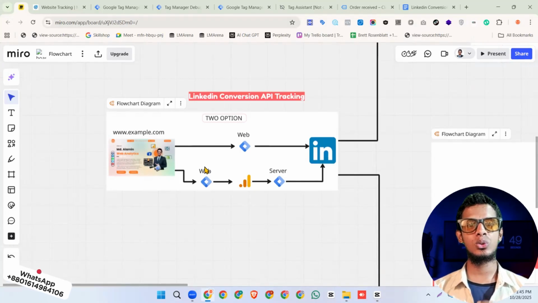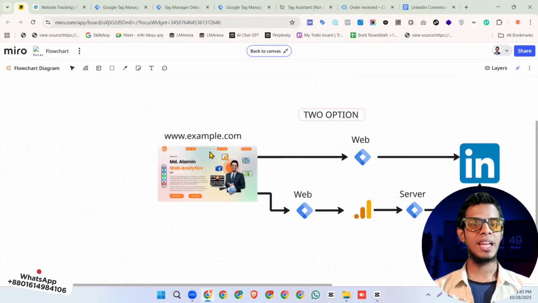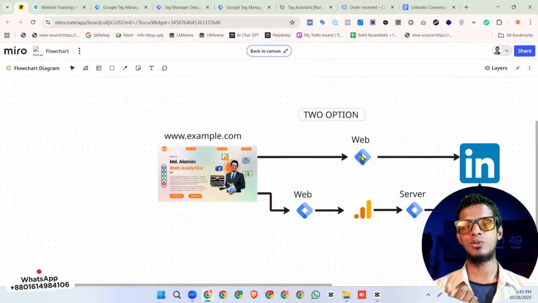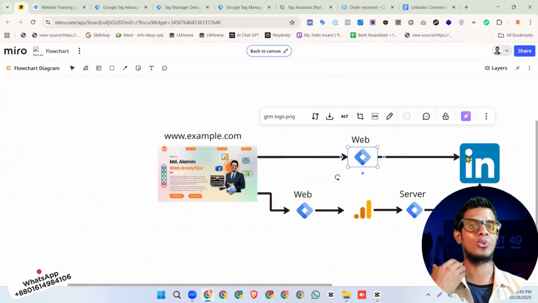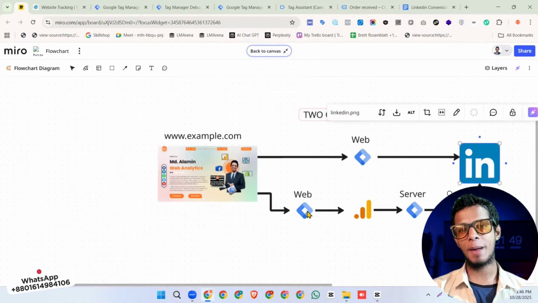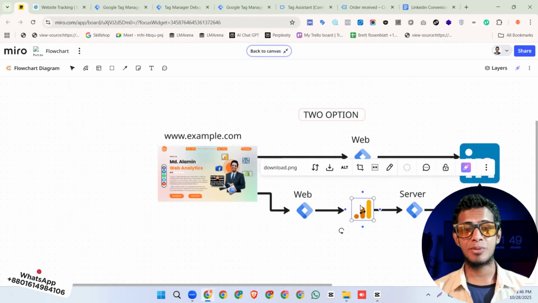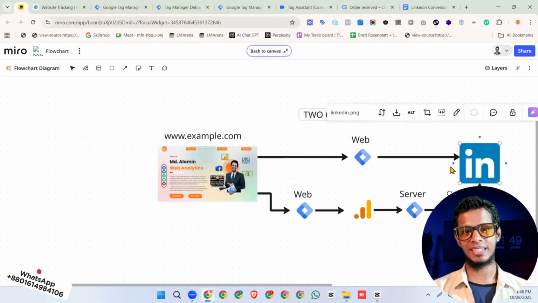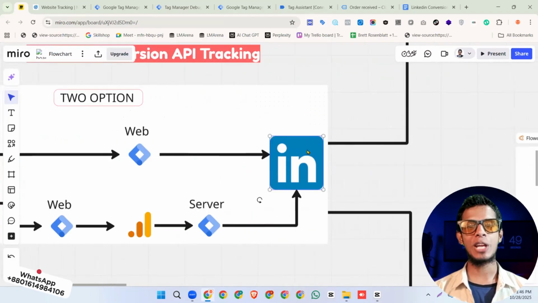Here we have two possible setups, or what I call the two options for LinkedIn Conversion API tracking. In the first option, your website here at www.example.com sends data through your web Google Tag Manager container directly to LinkedIn. That's the browser-side flow. In the second option, you send the same data from the web Google Tag Manager container to the server Google Tag Manager container, using Google IDs for the endpoint, then to LinkedIn. This is the server-side flow, often called CAPI, the Conversion API.